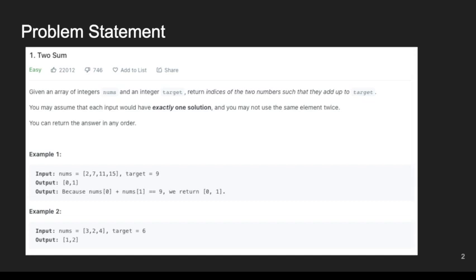And the other thing that they have made easier to follow is that you can return the answer in any order. For example, if your answer is first index, second index, and you are returning the output as second index comma first index in the list, it will always be accepted.